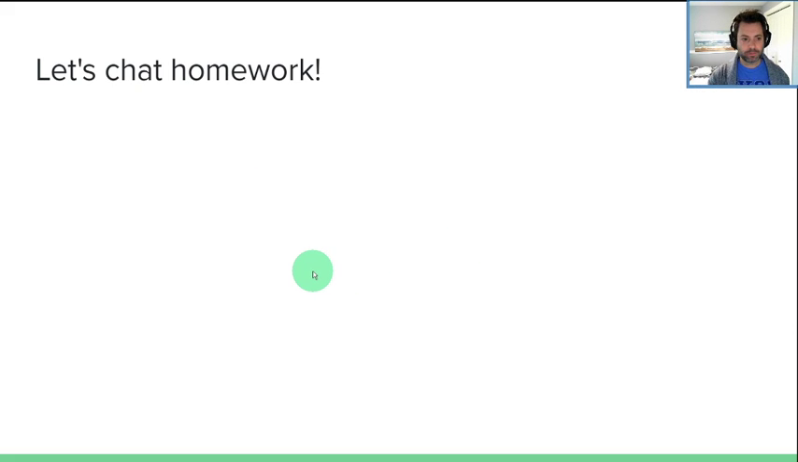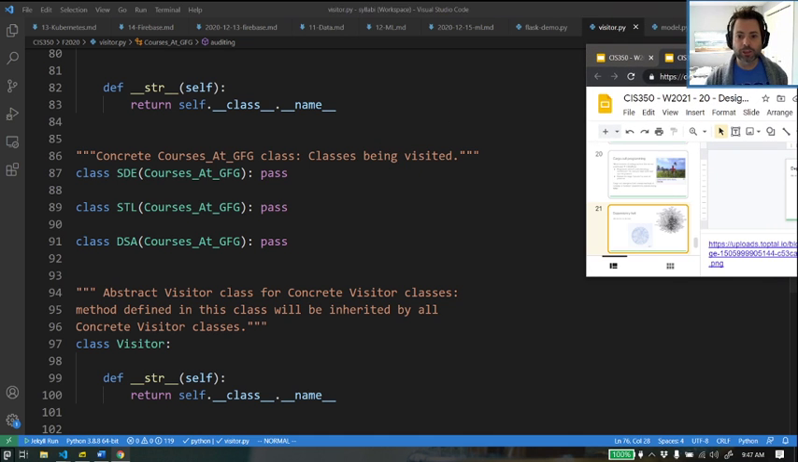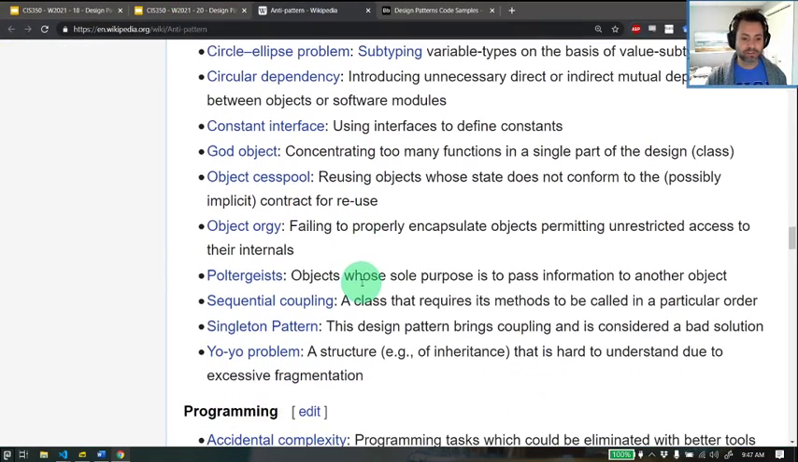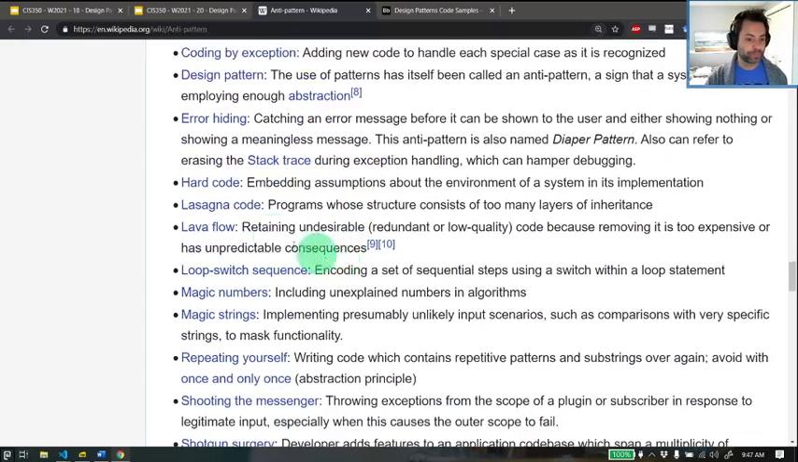All right, so that is antipatterns. And again, I would strongly recommend checking out this Wikipedia page because it is just eye-opening if you have never gone into industry before.